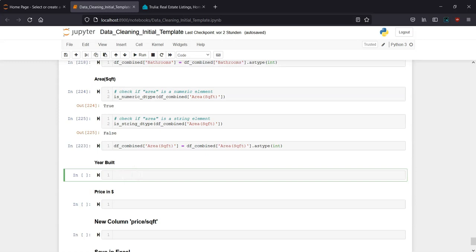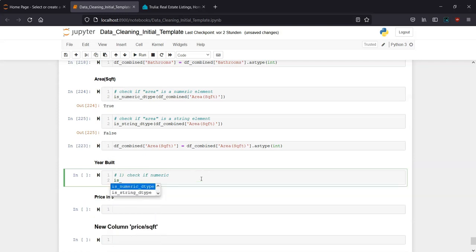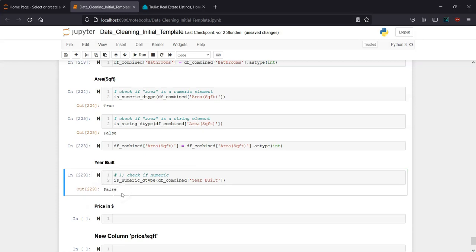So first of all, we want to check if it is numeric. Let me provide this comment here and make use of the is_numeric function. Here I want to provide the df combined and the year built column. Okay. Now let's run it. Let's see. And this is false. That means the year built column is not numeric at the moment. And we have to change it.